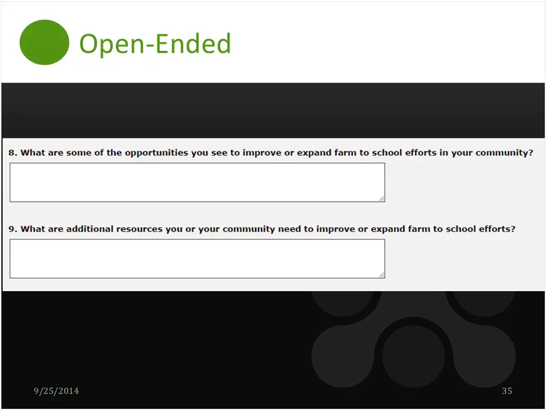Finally, surveys can include open-ended questions, which will result in qualitative data. You'll need to analyze open-ended questions differently than you would analyze the other data that you're collecting that's quantitative.